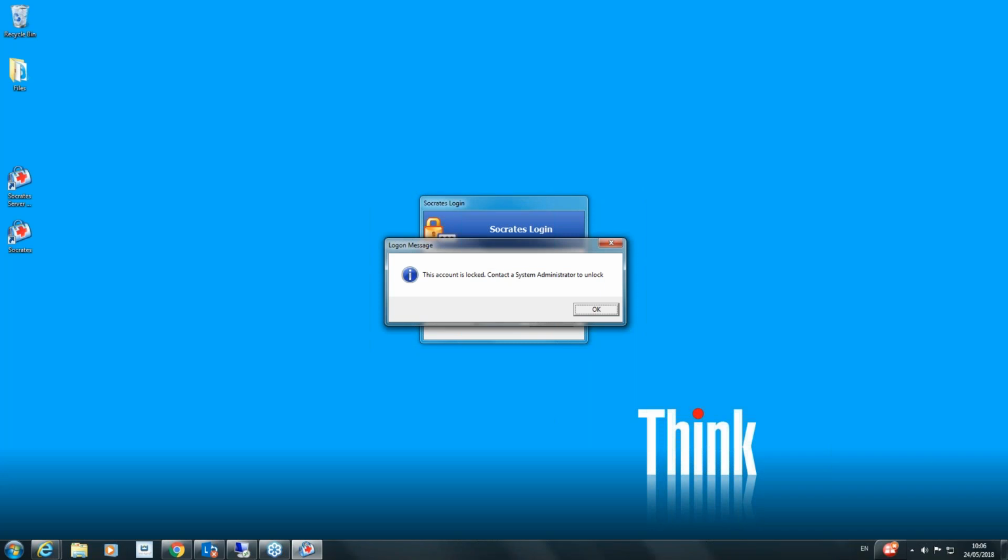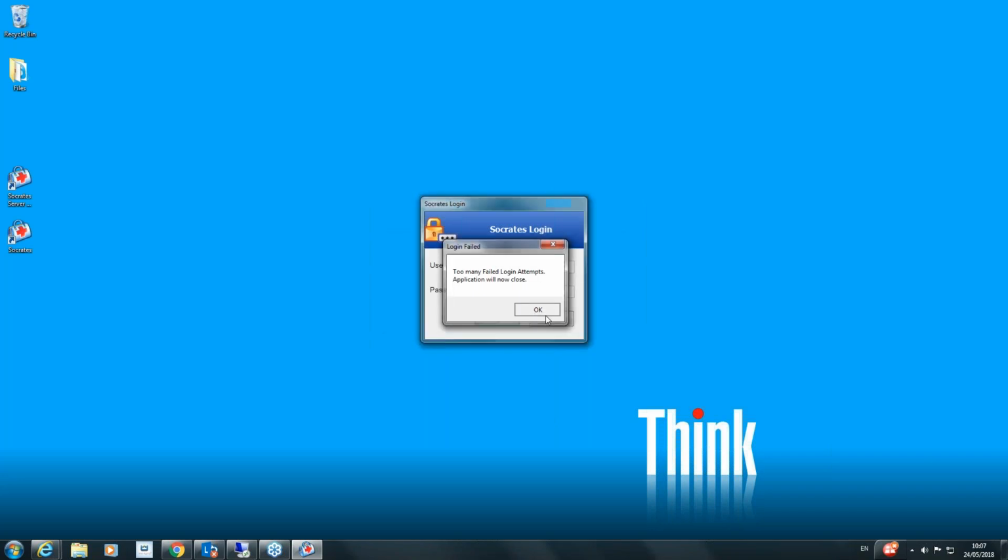Okay, I'll make sure I do it wrong this time. Okay, so now it says this account is locked. Contact the system administrator to unlock it. So a lot of the time, this program, the Socrates Server Manager, is only installed on the machine that accesses the server. But some practice managers might have it installed, or some of the doctors might have it installed on their machine. So if you don't have it, we can always get it installed on the practice manager's machine, and she can always go in and unlock them.